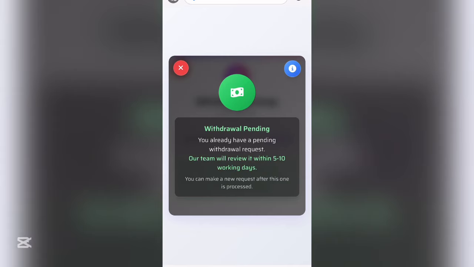You can see withdrawal pending. You already have a pending withdrawal request. Our team will review it within 5 to 10 working days. You can make a new request after this one is processed. You can see that they are expected to make a review between 5 to 10 working days. So let's say we are giving them this week.